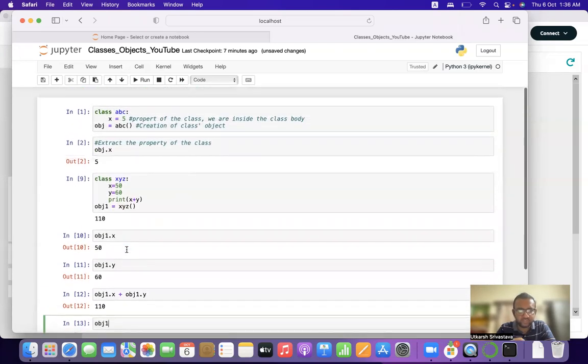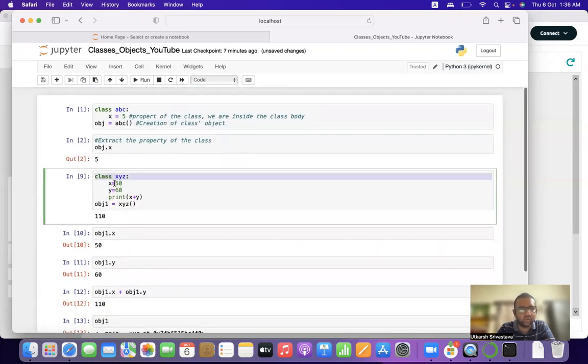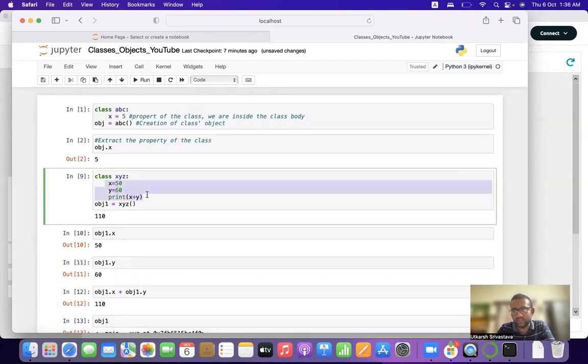All right. So this is how we define a class. These are the properties of the class, and these are again properties of the class, whatever operations happening inside the class body, and this is the creation of object. All right. Now let us do a certain modification.